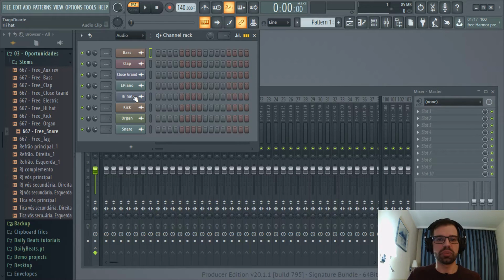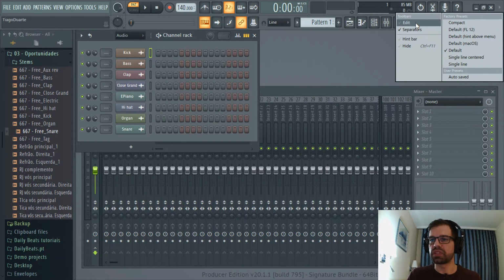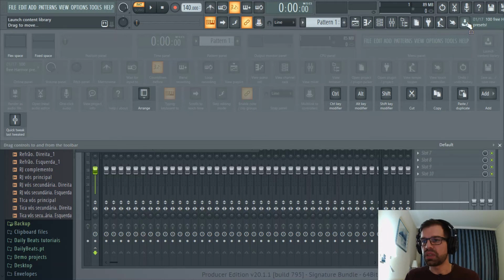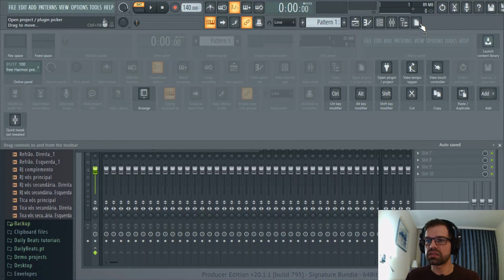I'm going to put the kick first, and to move this stuff around, you just click on Shift. Let me see if I can make the Shift show up here, so I don't need these panels, neither this. I also don't need this.